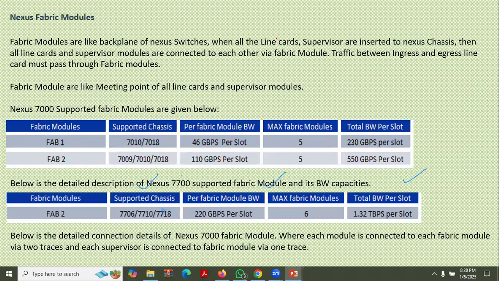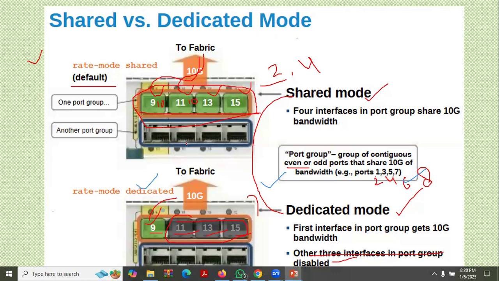Yes, I have a question also, right? In shared mode, ports 9, 11, and 13, 15 are going at only one speed, right? 10 gig. Right, 10 gigs, yes. In dedicated mode, if the three ports are disabled and only one port we can access, it is going via 10 gig itself, right? Right, but in that case, only 3 ports are in disable mode. If this port goes faulty, then one of the disabled ports will automatically be enabled. But here, all the 4 ports are enabled, and one port will get the speed of only 10 gig.